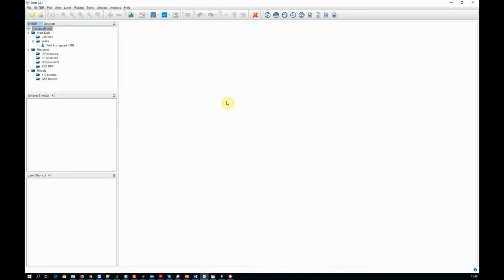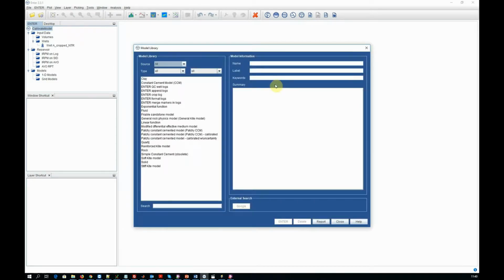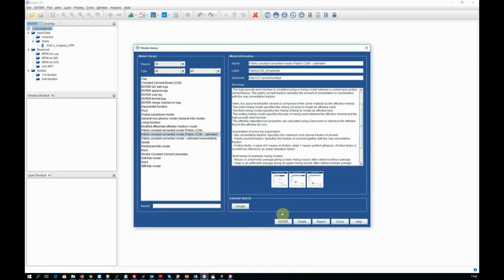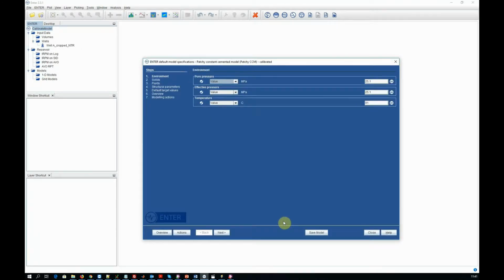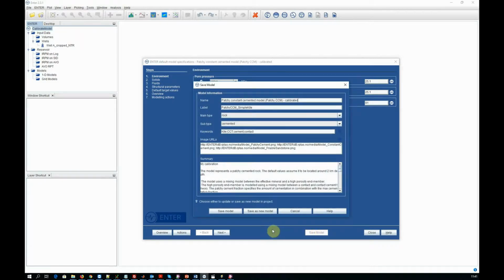So start by opening the model library and choose the rock physics model that you have calibrated. The first thing that you want to do is to go in and save the model as a new model so that you keep your calibrated model unchanged and you get this new model with the uncertainties in it. So click the Save as New Model.